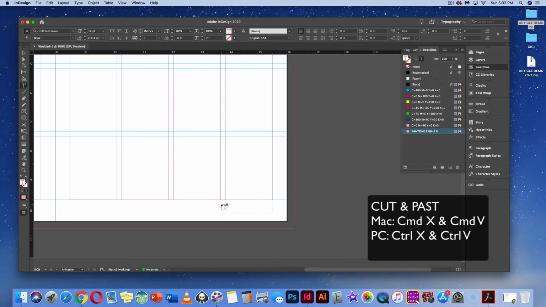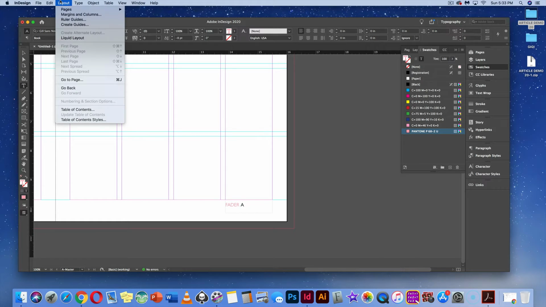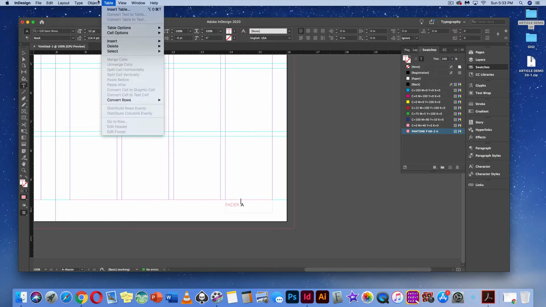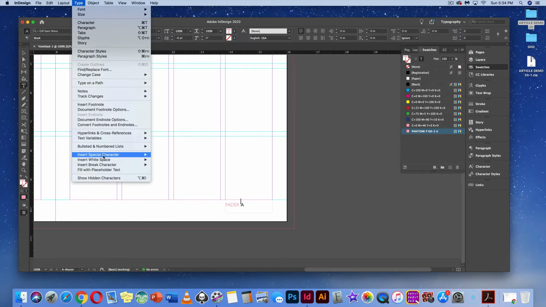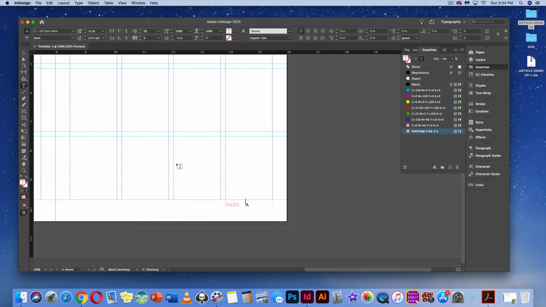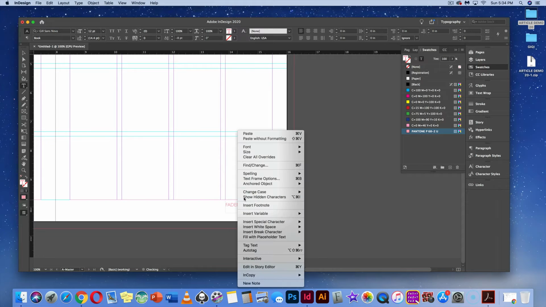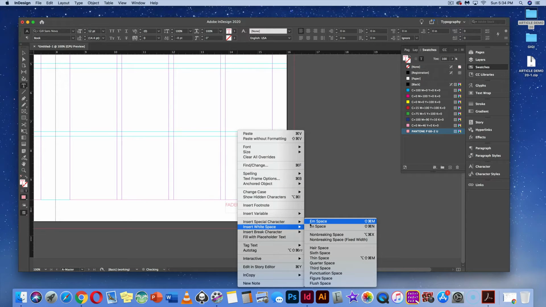I'm going to X out of it, and I'm going to copy and paste it. Now, if it's easier for you to type it in, that's fine. Again, notice that I don't have my M space, and I'm going to enter my M space right there. I can do that by going to Type up the top and entering white space and hitting M space, or I can right click, go to Insert White Space and go to M space.